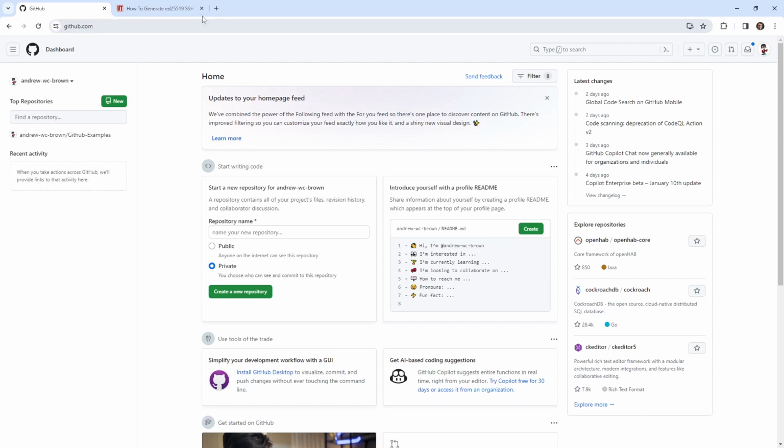Hey everyone, it's Andrew Brown, and in this follow along, I want to take a look at personal access tokens. Yes, we've already played around with them, but let's play around with them a little bit more.